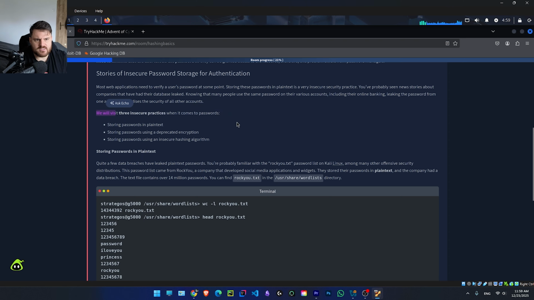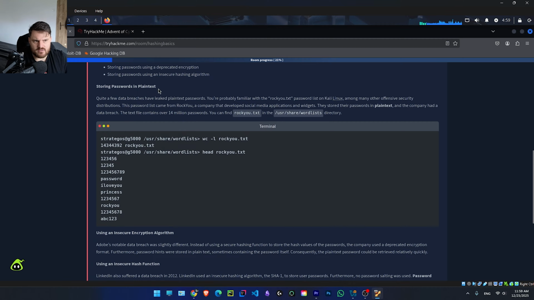We'll visit 3 insecure practices when it comes to passwords. Storing passwords in plain text, which is the highest risk. Storing passwords using deprecated encryption, and storing passwords using an insecure hashing algorithm. Storing passwords in plain text.